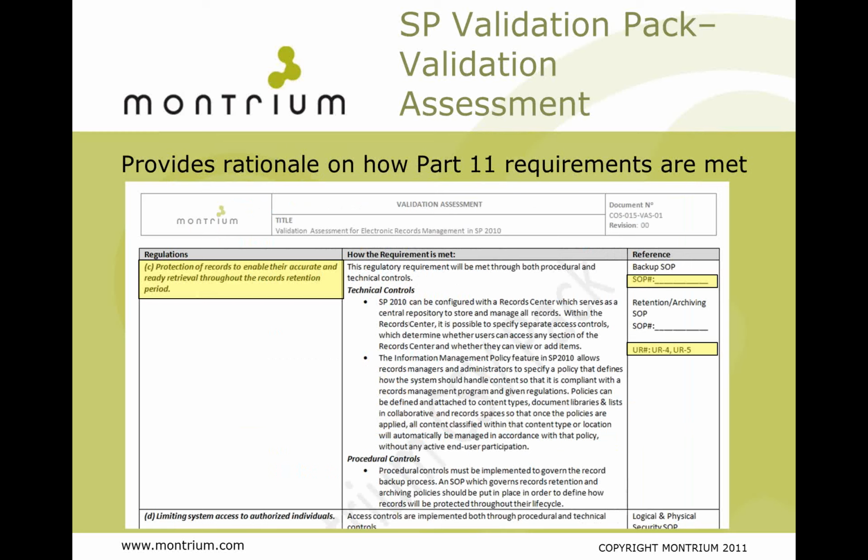Within the validation assessment, we also go through the actual regulation itself. And so we'll look at all of the different parts of 21 CFR Part 11. So in this example, we have 11.10(c), protection of records to enable their accurate and ready retrieval throughout the records retention period. So this is obviously directly from 21 CFR Part 11. And we basically then describe how the requirement is met. And the requirement can be met through technical as well as procedural controls.